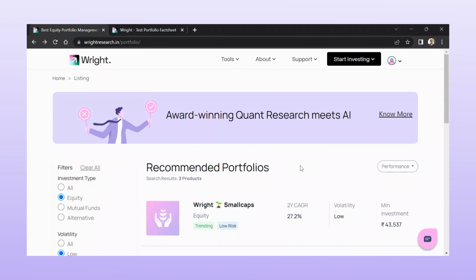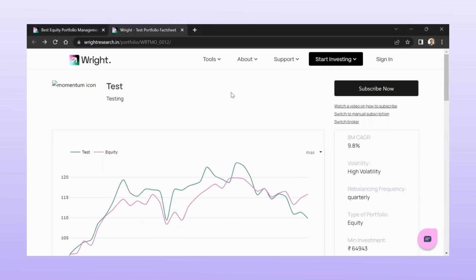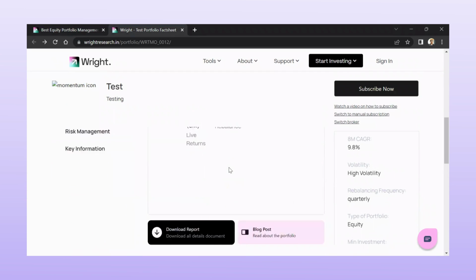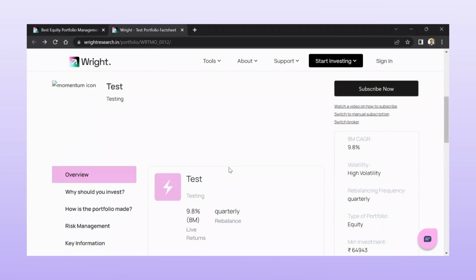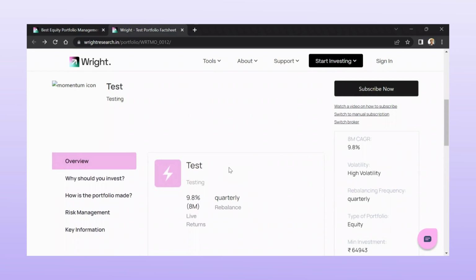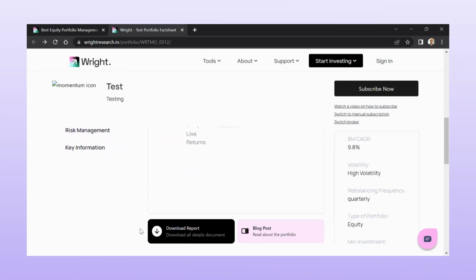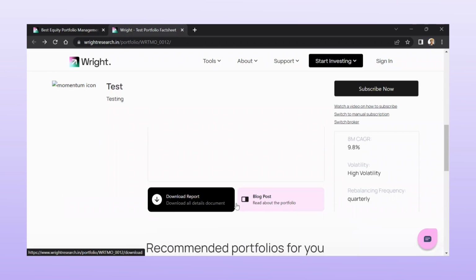For broker subscription via Gateway, which by the way only works for equity portfolios, select any one of the equity portfolios listed. We'll select a test portfolio here, which will take us to this page. All relevant critical information about the portfolio that you should definitely be aware of before investing can be found on this page. The sections on the left will give you an overview of the portfolio, reasons why you should invest in this particular portfolio, how the portfolio was made, insight into risk management, and other key information. You can also download the report or read more about it through a blog post, which details out the important information in crisp and simple words.